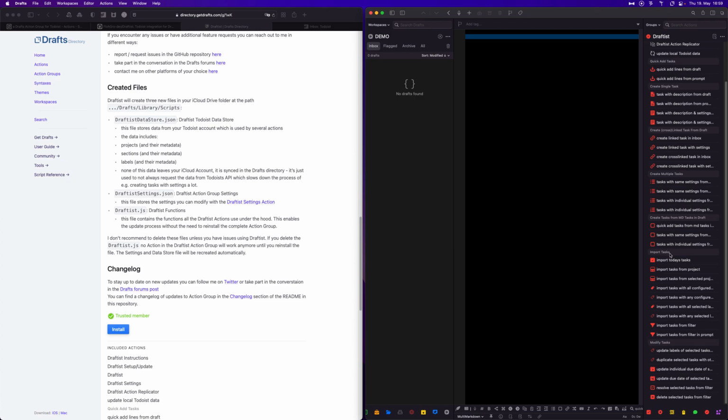Then you can also import tasks into your Todoist or your draft. So you can, for example, import today's tasks into the current draft, or tasks from a project. And the last section here is to modify tasks, where you can modify the labels, the due dates, or you can delete or mark tasks as completed.